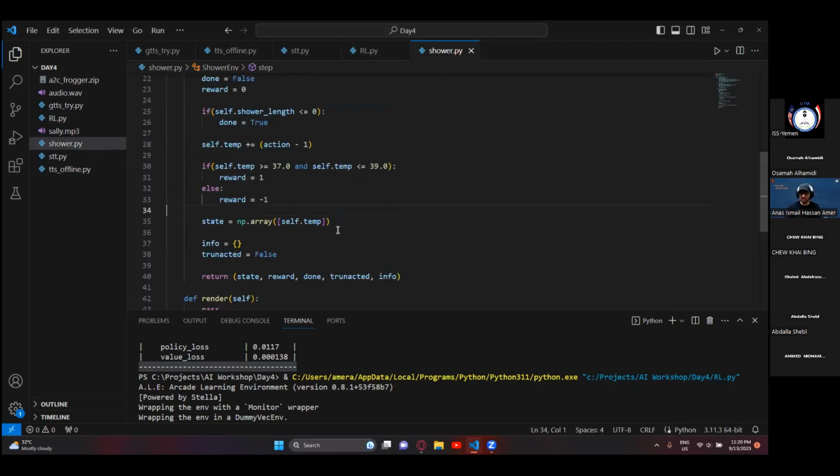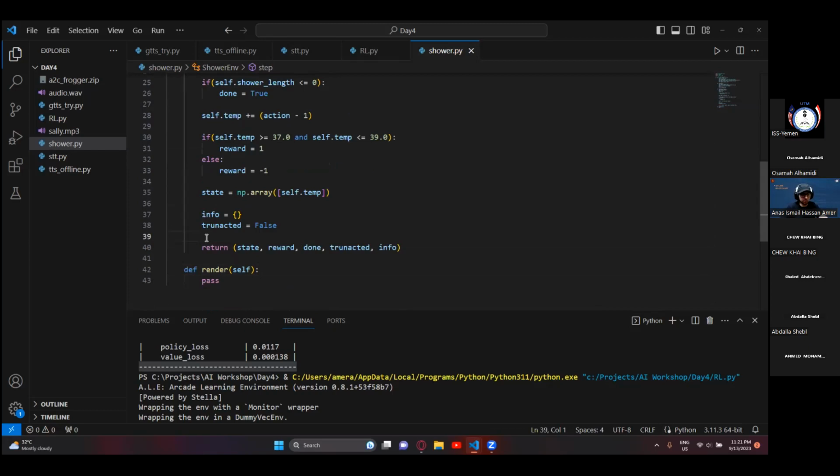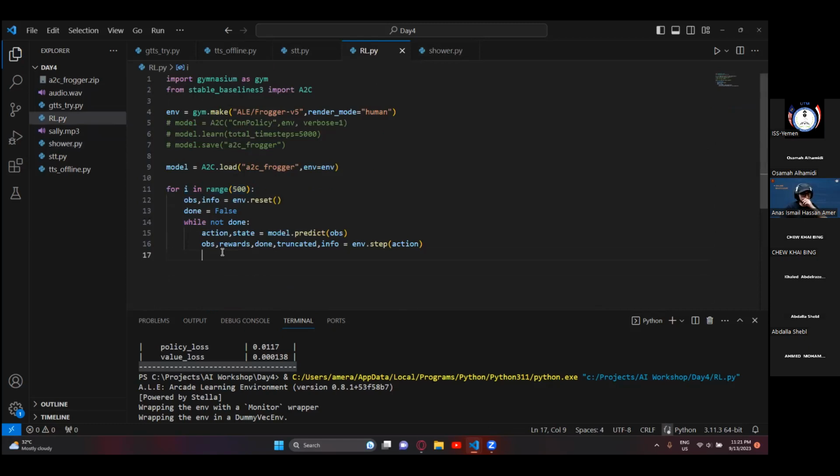Any other questions? Finally, this render function. If we had a GUI like the frog or something, then we would do this here using any of Python's GUI libraries, maybe Pygame for doing games and stuff. We could do this here, but this is too much for one day. So let's just leave this empty. Instead, we will be printing the temperature here, just to make sure that it is working, outside here, the observation. So yeah, should be fine.